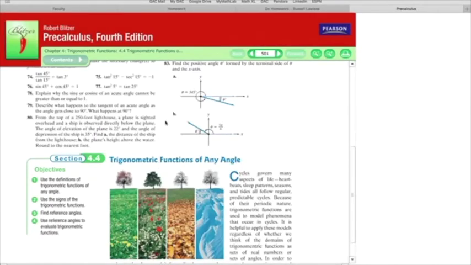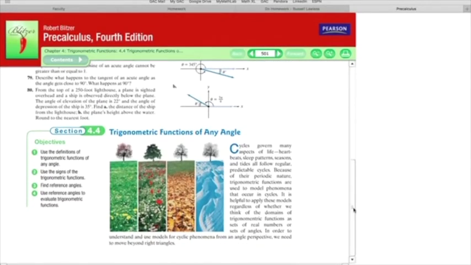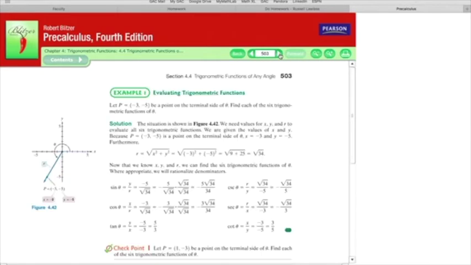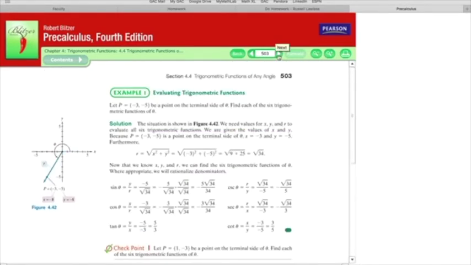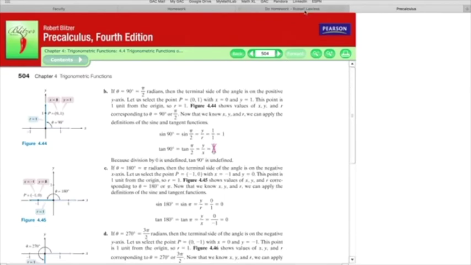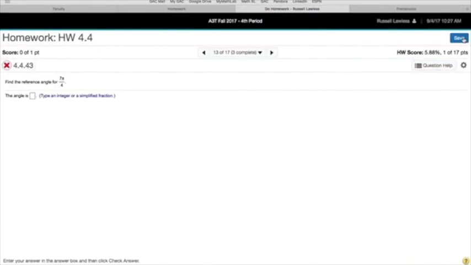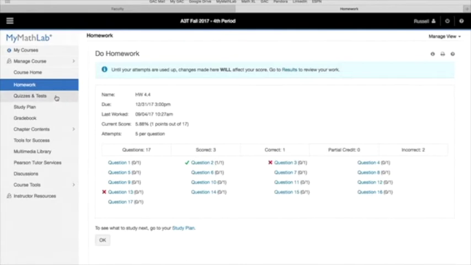Now, if you still don't know, you can hit textbook, and the textbook is going to take you directly to what section we're working on, 4.4, trigonometric functions of any angle. So you can scroll through and see what's going on, like what are we doing in the class if you need some further instruction. And that concludes the homework section. Really, there's nothing much else going on.